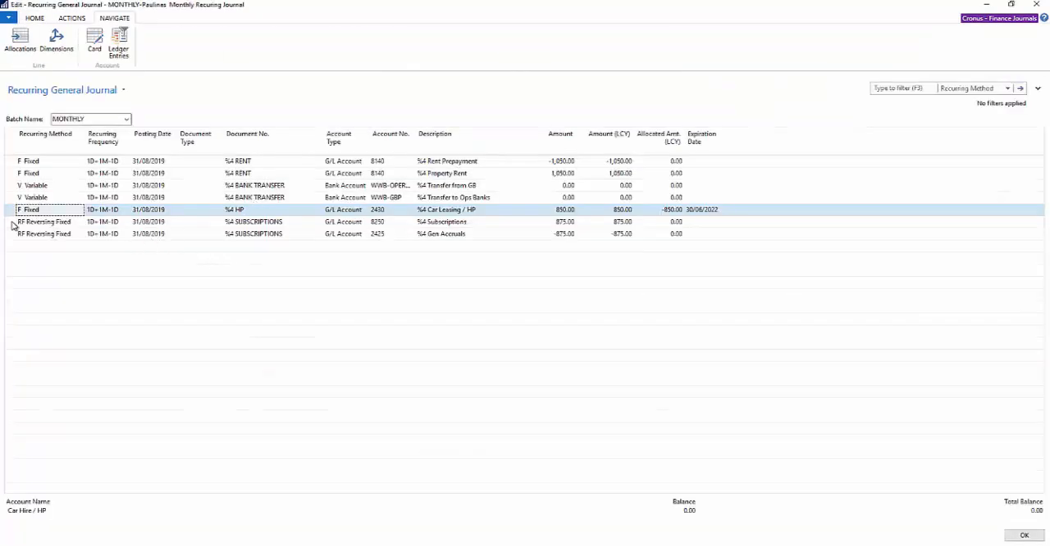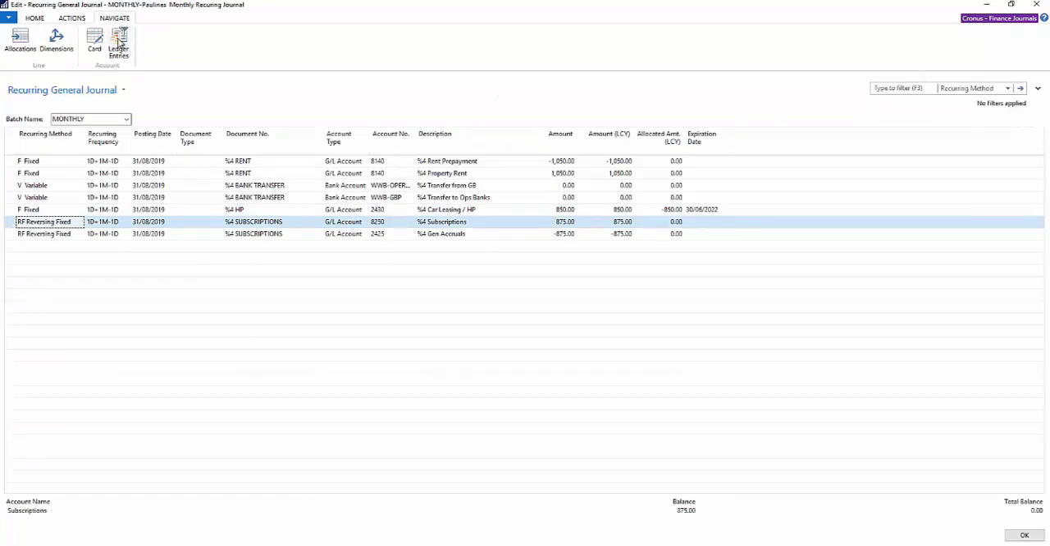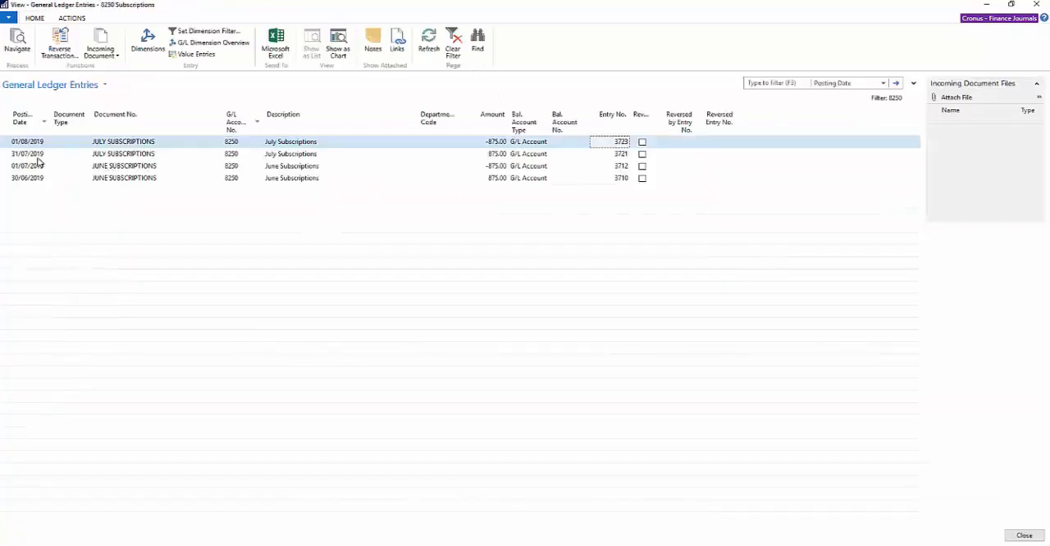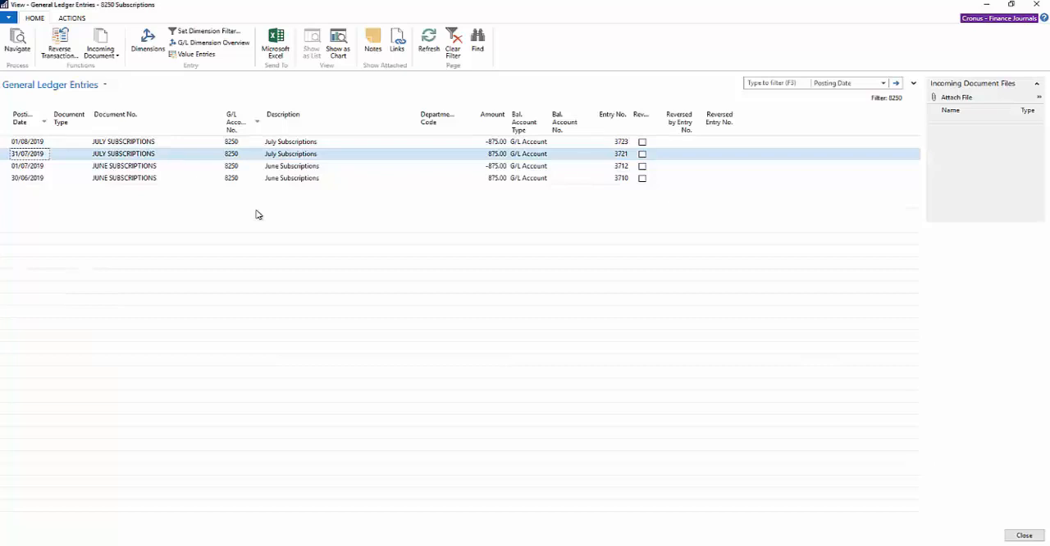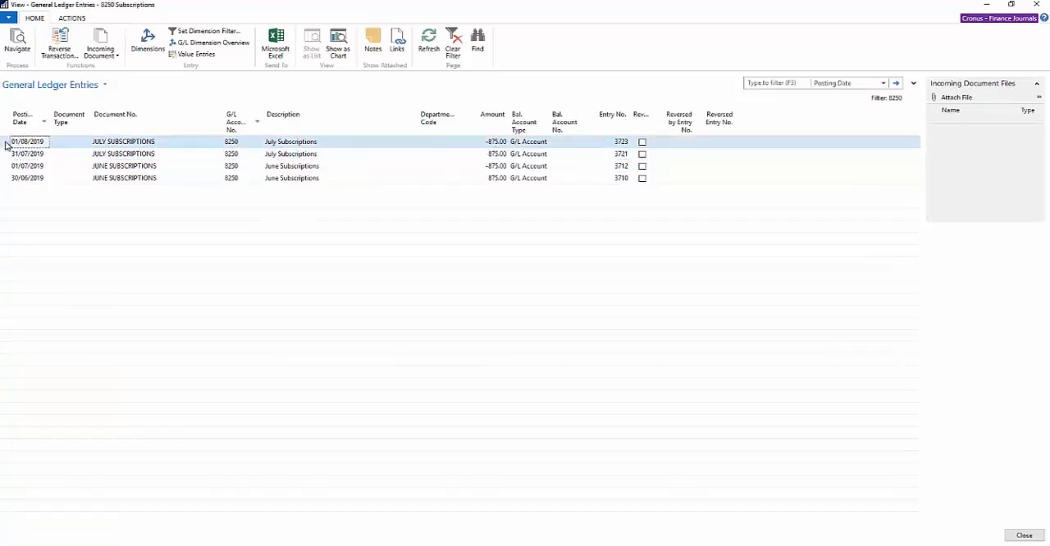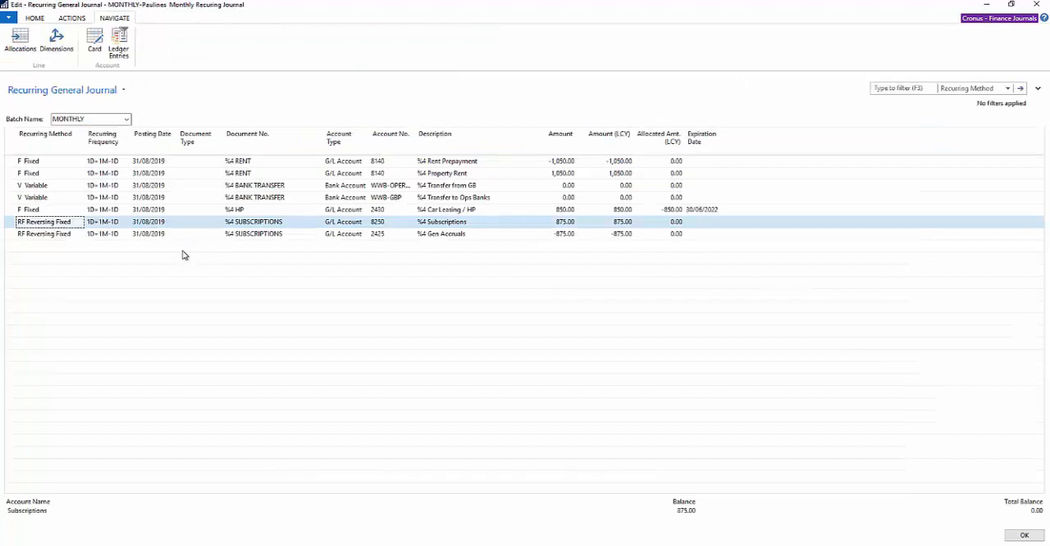Last but not least, we'll have a look at those reversing entries. So we can see that on the 31st of July, which was my posting date, I have my amount, and then immediately what has been automatically posted for me on the 1st of the month, because that's the following day, is my reversing entry. And of course this would be true even if you didn't have the month ending date as the posting date. Navision will post that reversing entry on the day after. So that's our recurring journal.